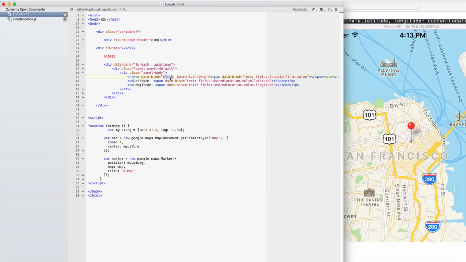We can even connect these data binds with events like click to actually initialize our map once we clicked on one of the location titles. And as you can see here, we use location title and shared location from our CloudKit fields that we have created in the dashboard and also accessed from Xcode. And we can simply access their values by writing a .value right after it. And also here, after writing value, we can access its real properties like latitude and longitude.